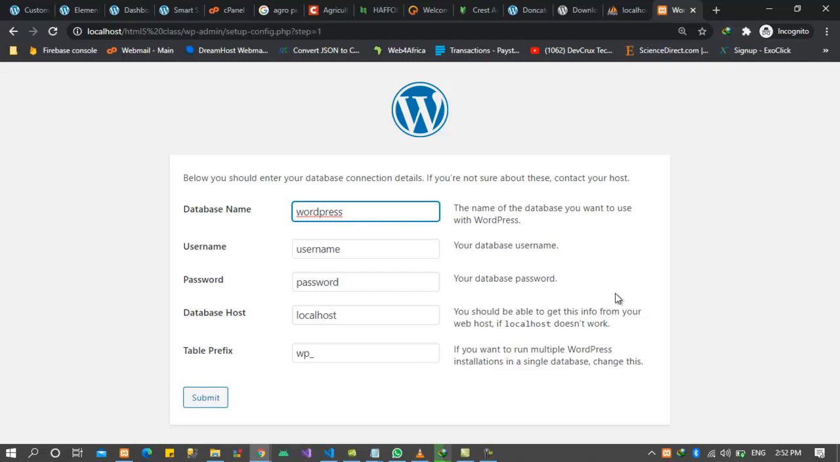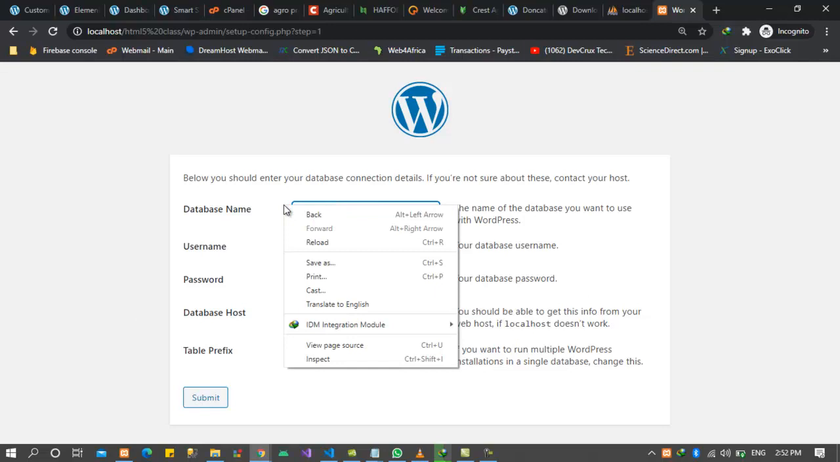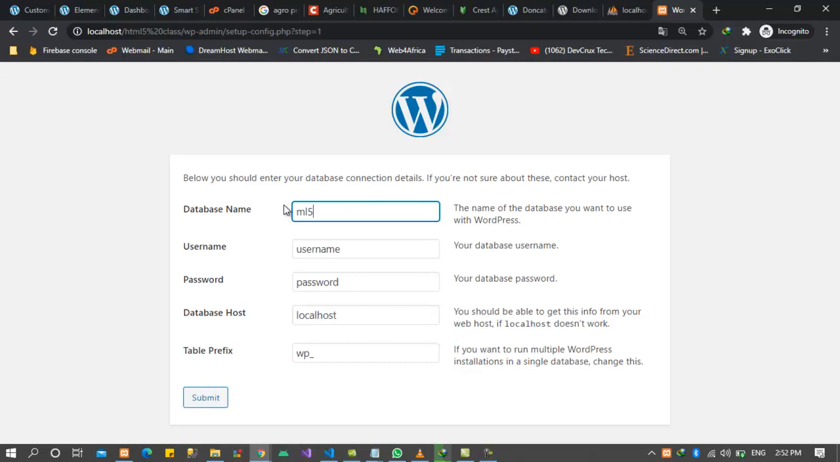Now, if you are here, this WordPress name is your database name. What is the database name I've created? HTML5. Put HTML5. They must be the same as what you put in that configuration setting. Now what is our username? Root. Our password is what? Nothing. Then our database host is what? Localhost. Then click on what?